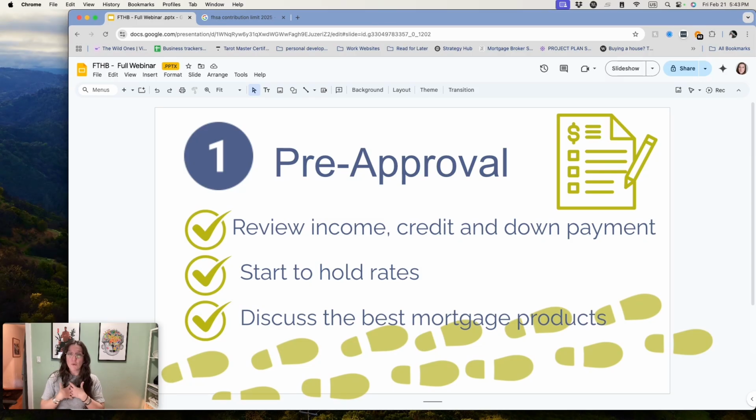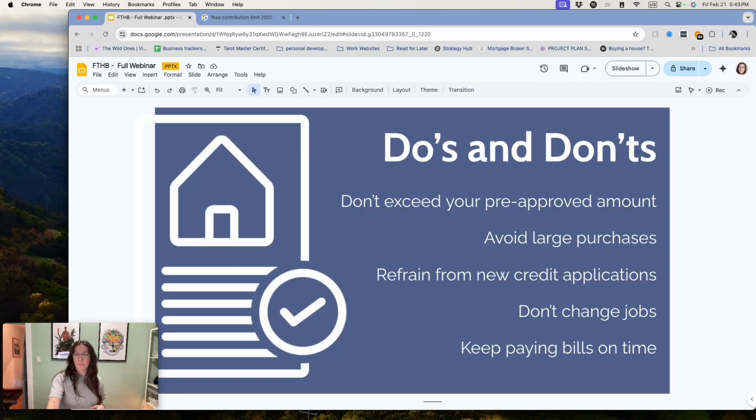We're going to review your income, your credit, down payment in our initial meeting, and understanding what you can qualify for and what fits your budget so that you can shop for a home with confidence. We'll also start securing rate holds to protect you against interest rate increases and discuss the best mortgage products for your specific situation. So before you start house hunting, remember the pre-approval do's and don'ts.